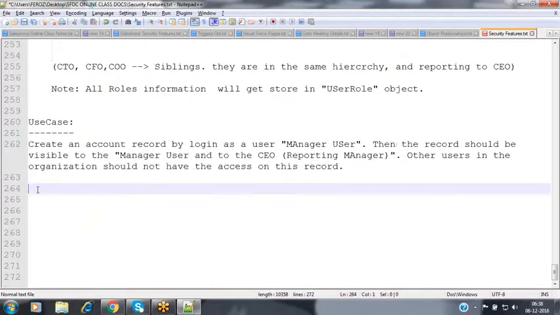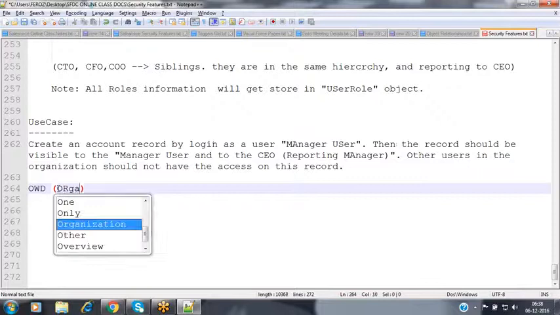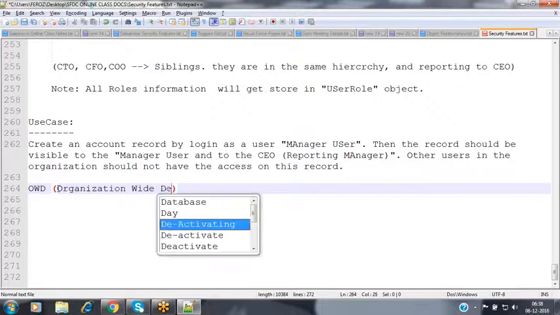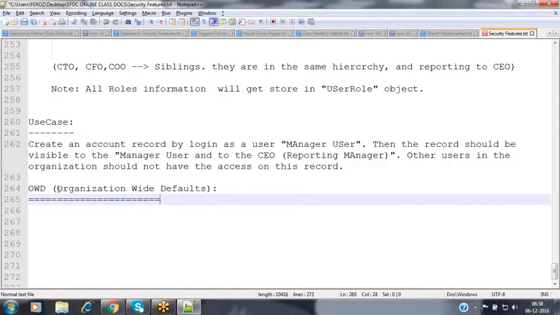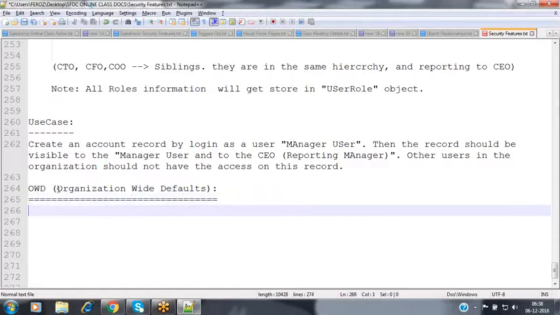For that, we are going to be using a feature called OWD, Organization-wide defaults. By default, whenever a person has created a record inside that organization, that record is not only visible to that owner and his manager, the other people inside the organization will also be able to access that record. In order to restrict that visibility, we are going to be using a feature called OWD.